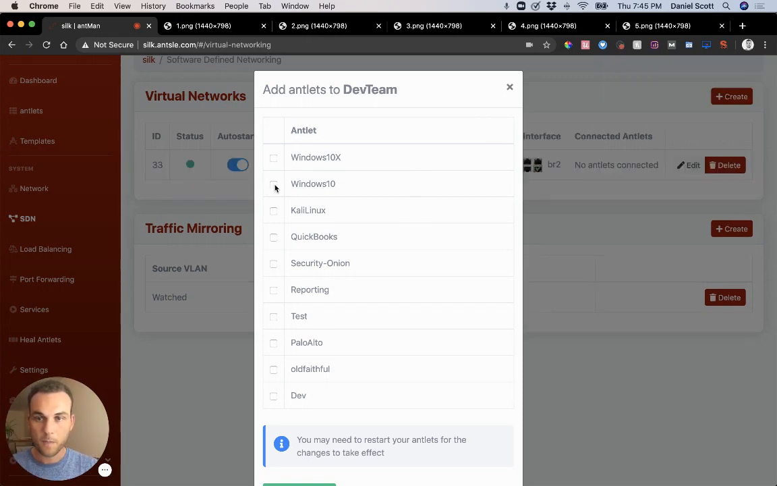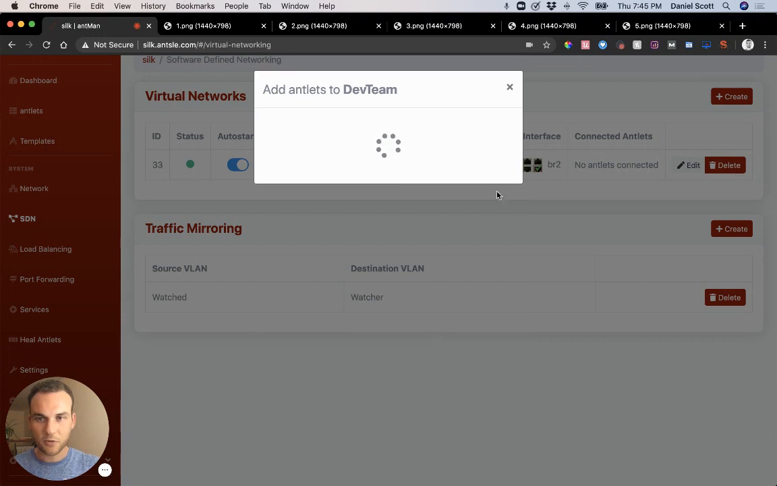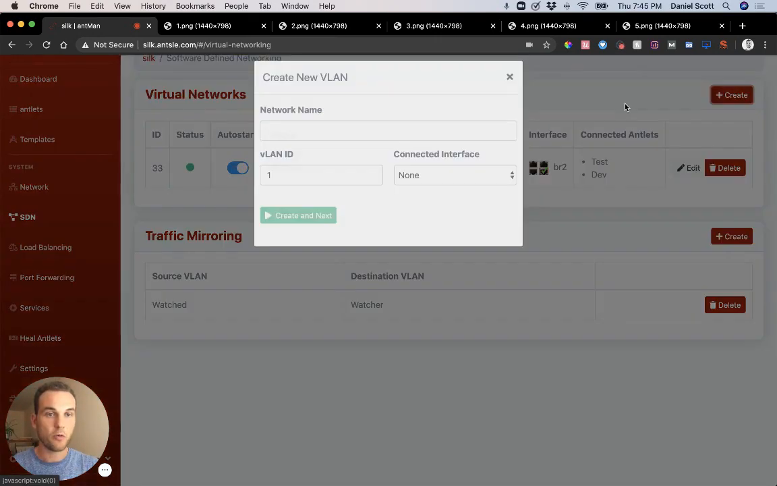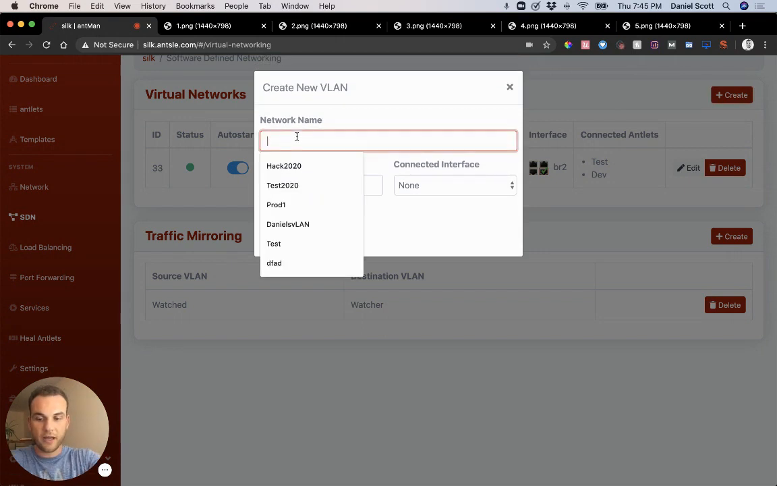So here we go. I said this was dev, so let's give it test and dev. That's what we want to add. And there you go. Now your dev team has in their isolated network 2 new antlets added to it that are on your Ansel server. And I'm going to give you one more example. I'm going to have this be accounting.